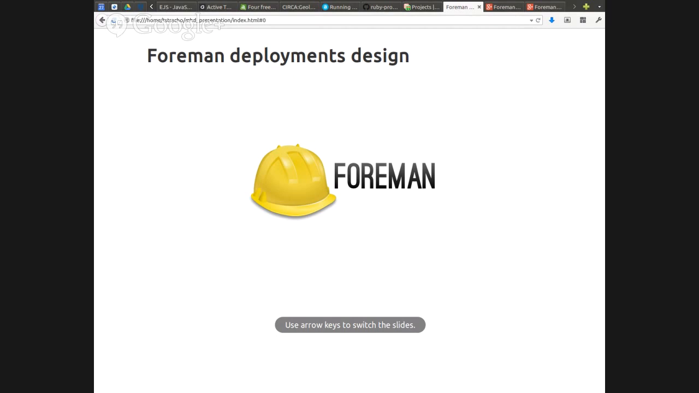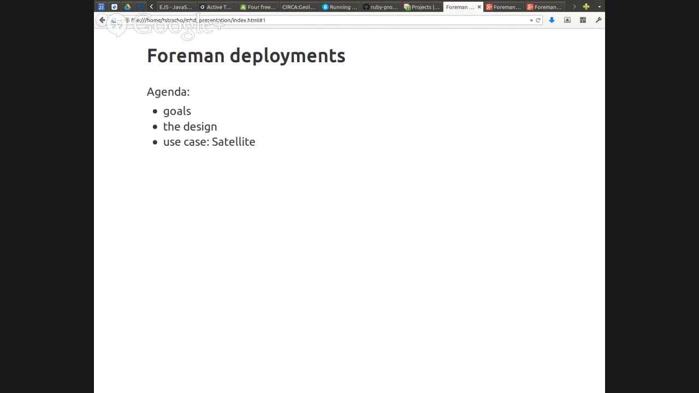We'd like to guide you through the work we've done so far towards enabling multi-host orchestration in Foreman. I will try to present you all the stuff, and would like to ask Peter if he can add some more info when I forget to mention anything.